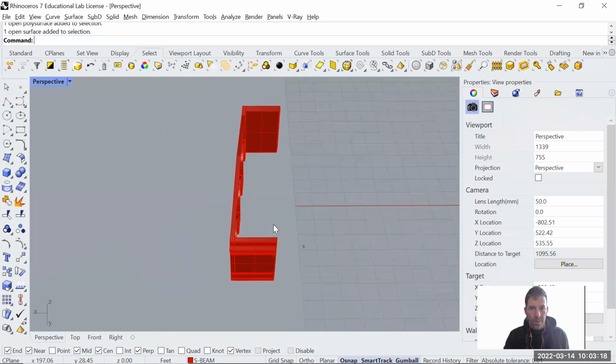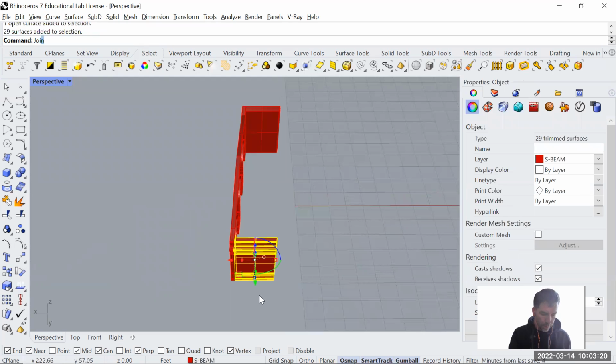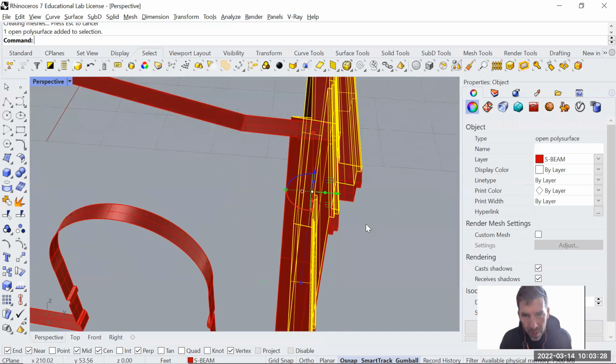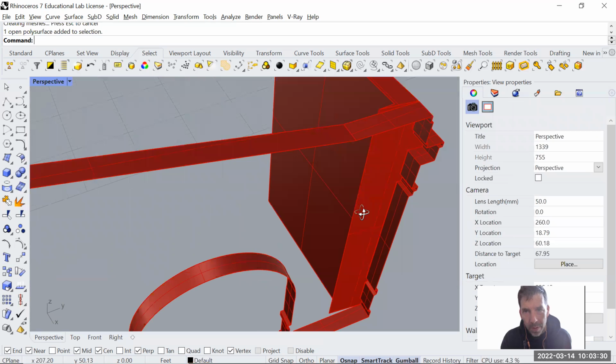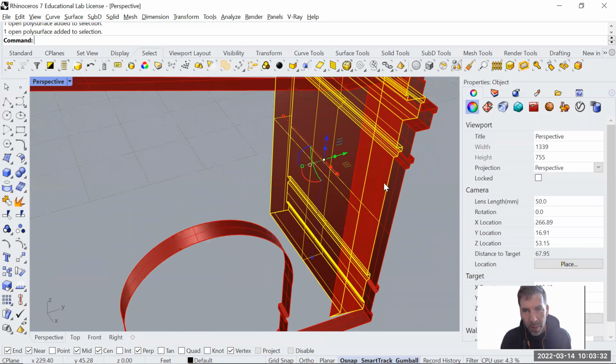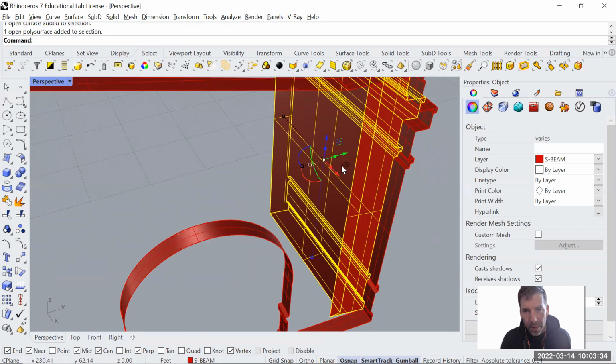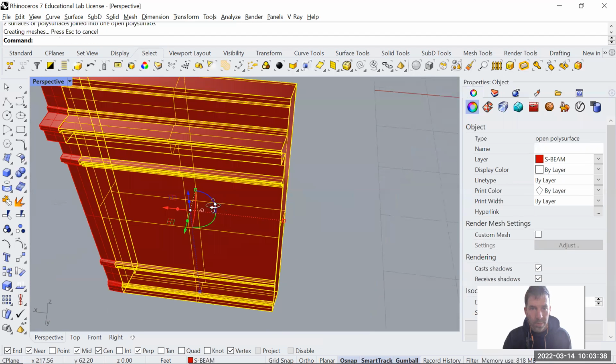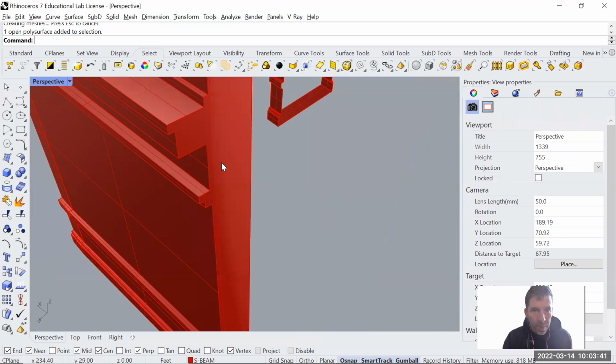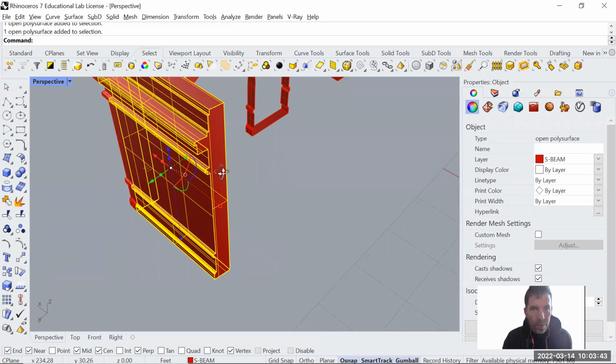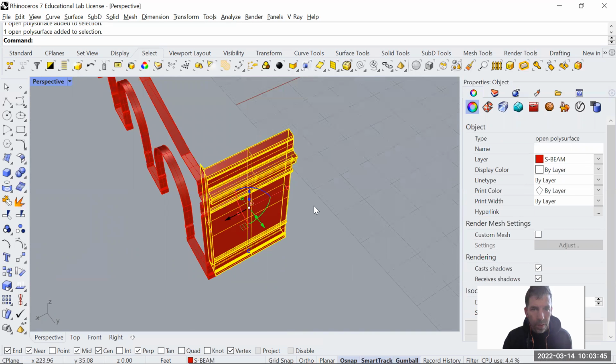Let me see. I'm going to select also these guys. I'm going to join. That's also open. Let me see how this looks. Maybe this surface here can be joined to that one. Open still. And maybe this one. See how that looks.